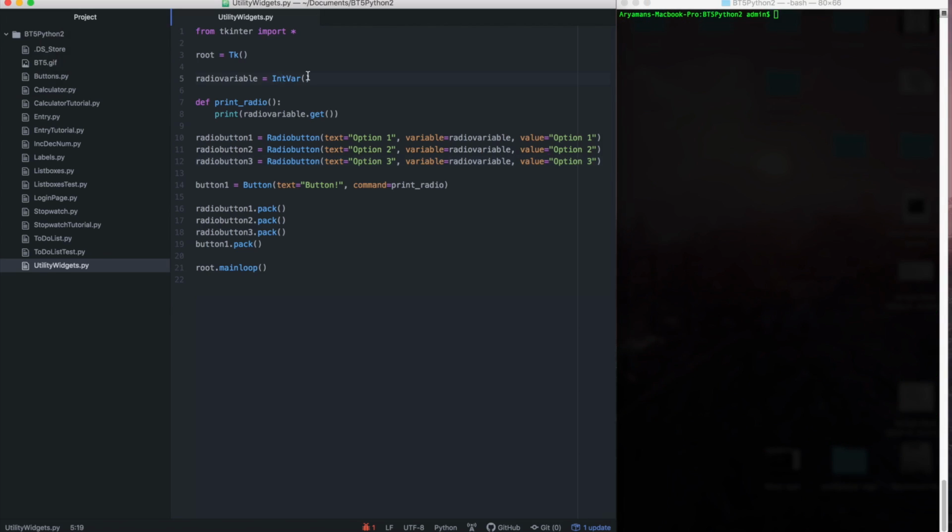So then we need to change this from int var to string var. And now, yeah, so I have option 1 selected, prints out option 1, option 2, option 3.